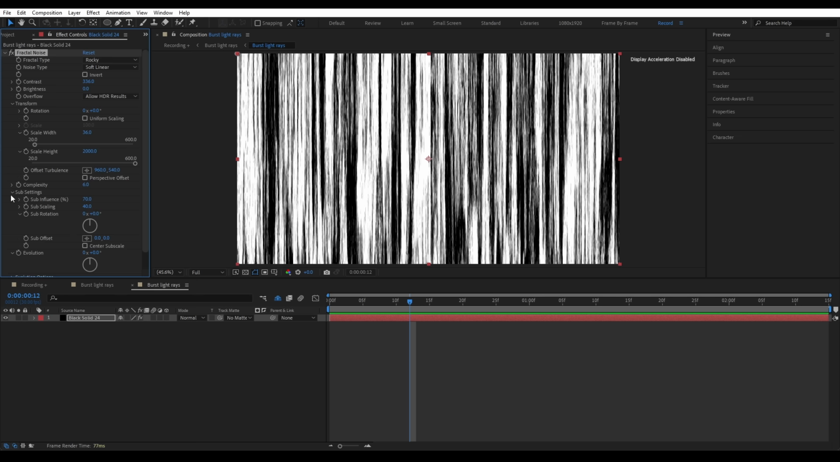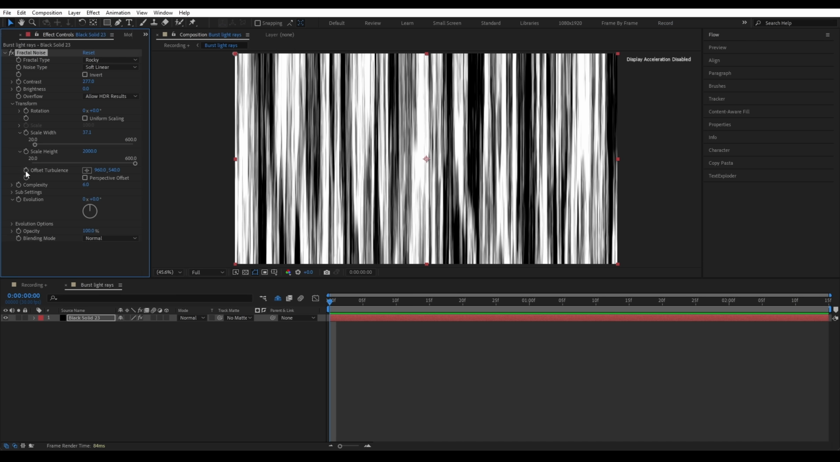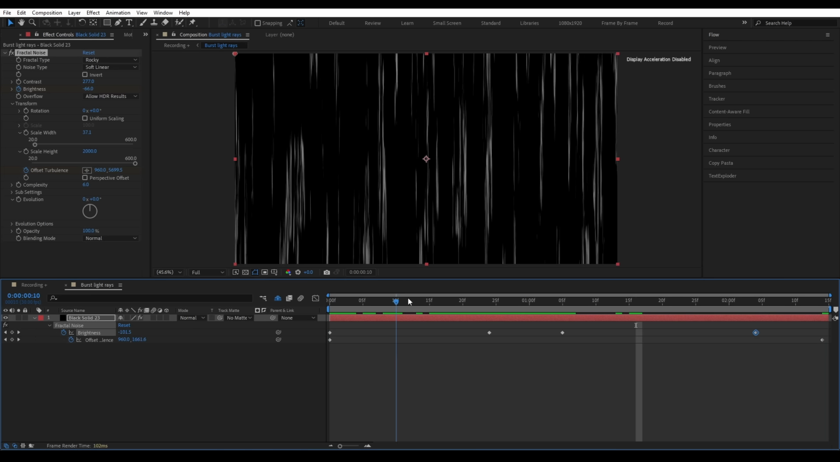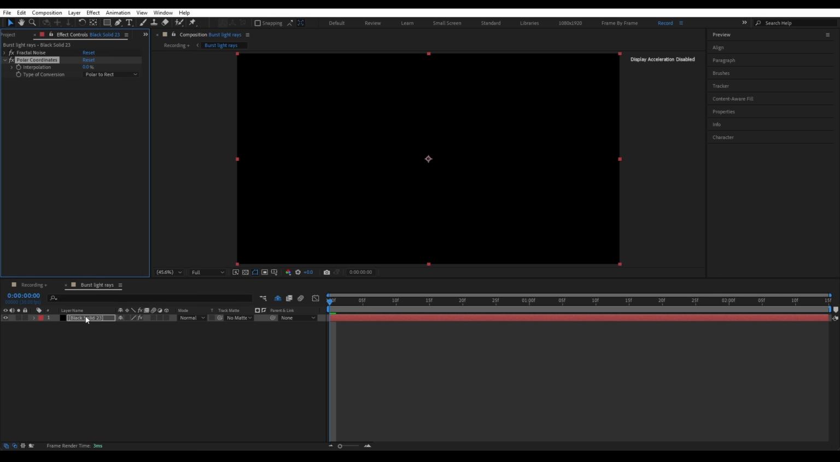Now I'm going to animate the offset turbulence to look like it's falling down. We can use an expression to do that, but let's keep it simple. Simple keyframing. Next, animate the brightness. It starts from nothing, stays for a few frames, then fades out. Something like this. Now apply the polar coordinates effect.